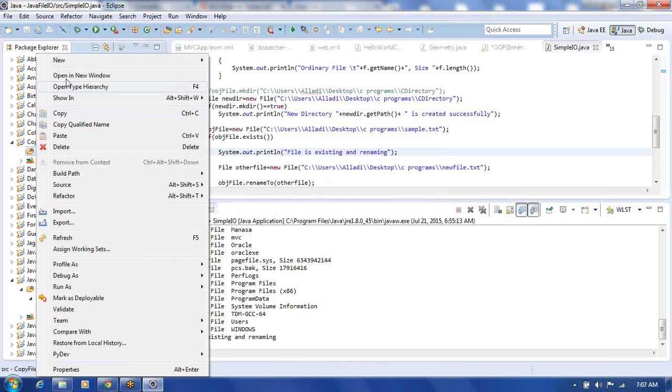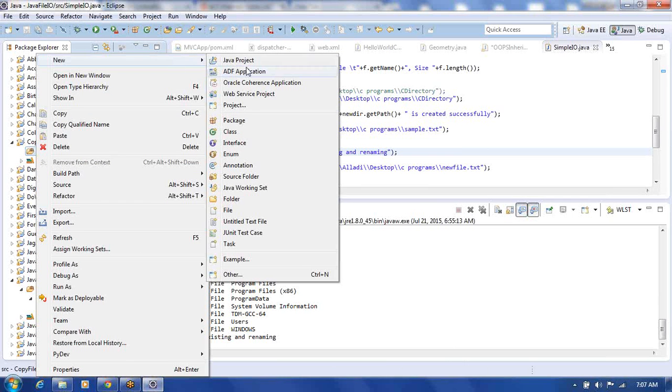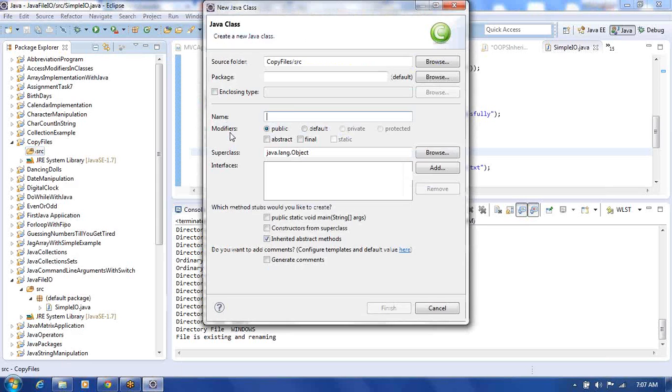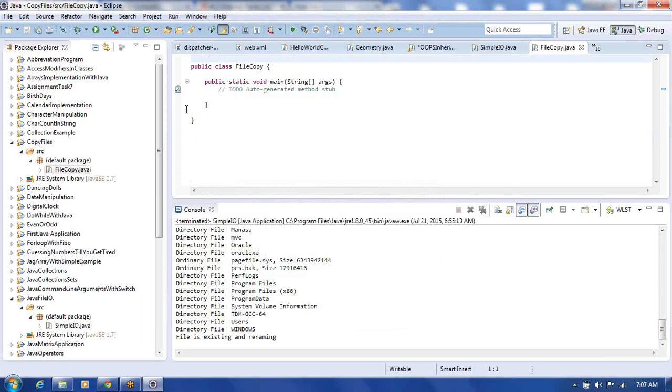Inside this, I create a new class. The class name is FileCopy. I put it like this, FileCopy. This contains a main method. So here, finish this, try to create.